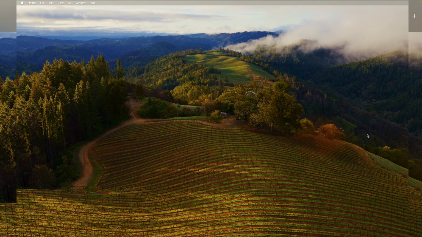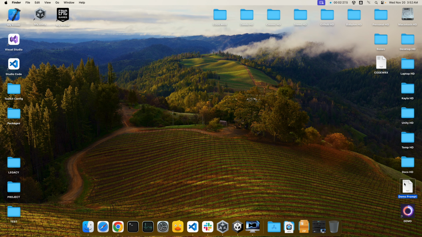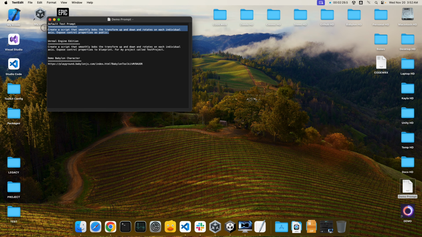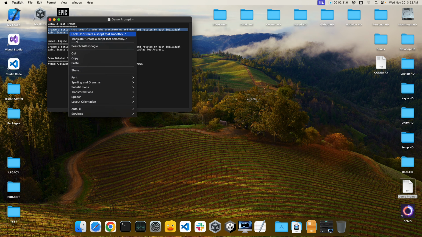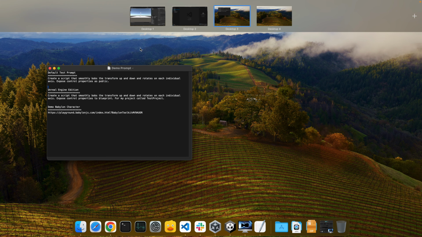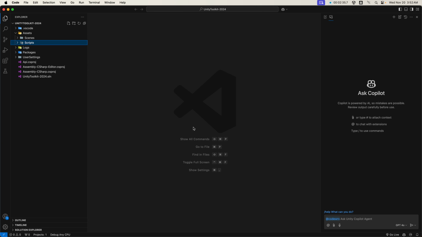I have a couple of demo prompts. Let's open up this prompt, and we'll use some natural language to get us prototyped out with a script component. So we'll come back over here, and now we're using our agent. If you're in Copilot and you hit @CodeWRX, and now we only have the one agent loaded, it's asking us to enter our information using our Unity Copilot agent.